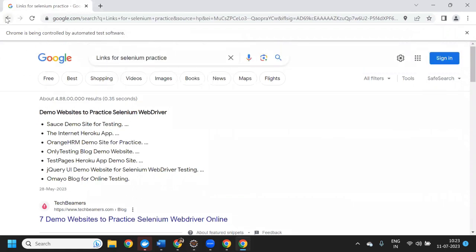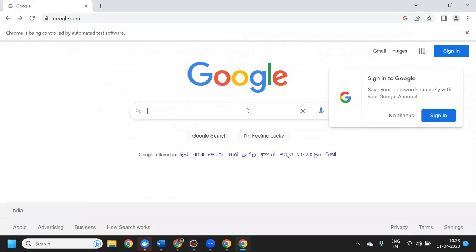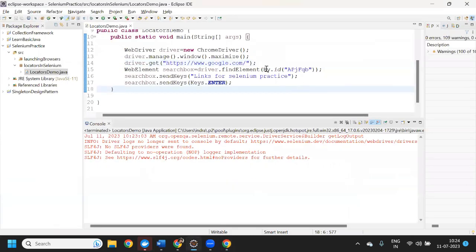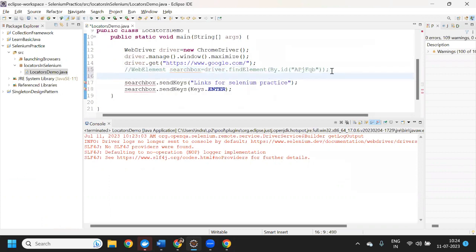Let me show you again in Google. If I inspect, see here, I have already inspected. So see, name is also available. You can use name as well. So instead of taking this ID, we can take the name. How can you take the name? See, I will comment this line. Instead of ID, we can take name as well.